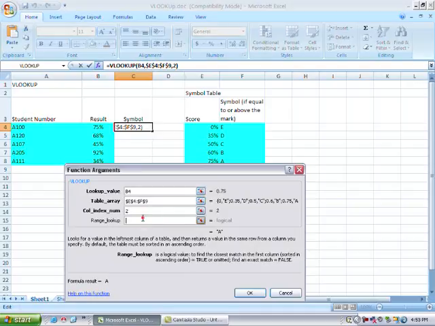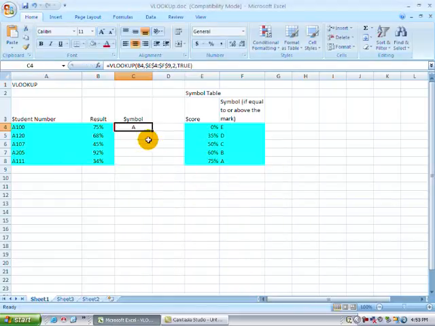The last criteria is what you want. It is an approximate match. Because of the nature of this information, the result could be anything. It could be any numbers. So we will put true. And when we press OK, you will see the symbol. You can see the symbol pulled through. So we can copy and paste this so that it automatically pulls through the relevant information.